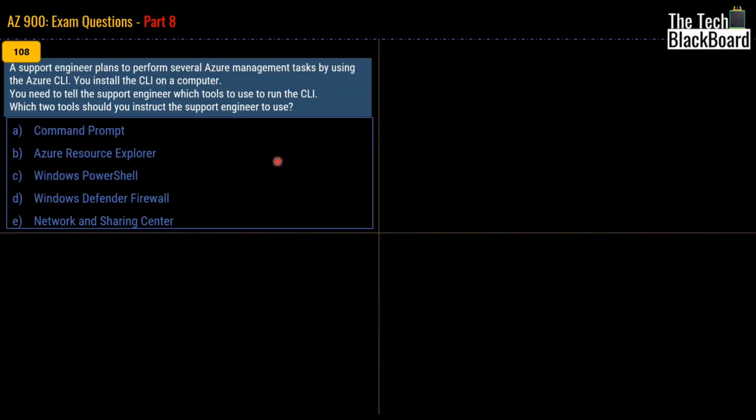Coming to question number 108. This one says that a support engineer plans to perform several Azure management tasks by using the Azure CLI. You install the CLI on a computer. You need to tell the support engineer which tools to use to run the CLI. Which two tools should you instruct the support engineer to use?